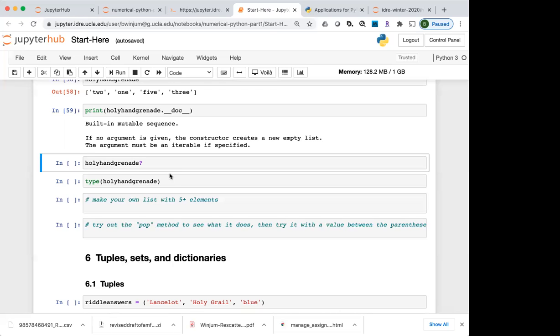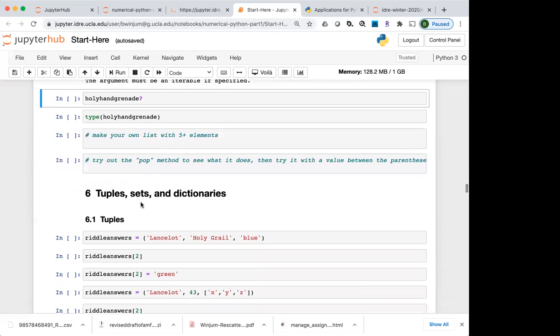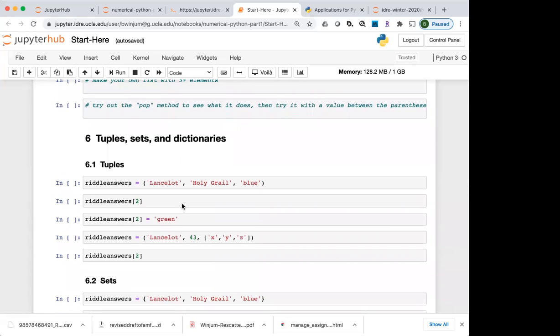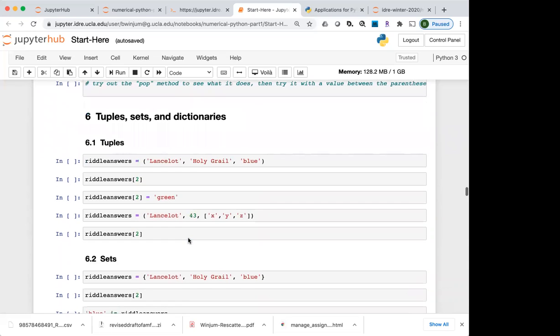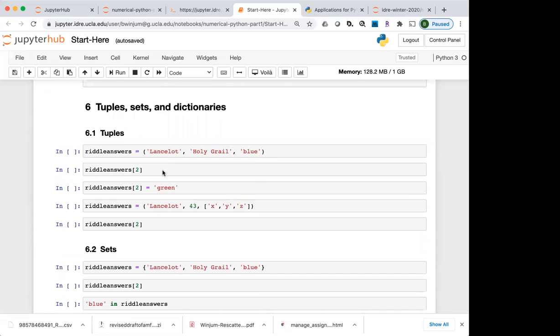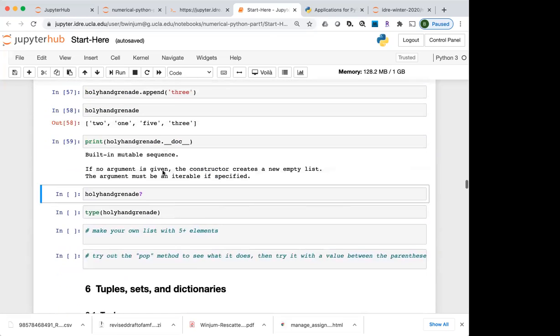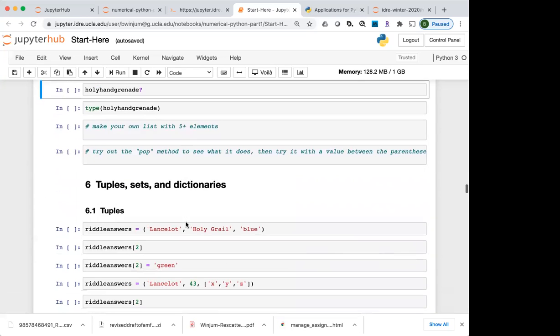I realize I'm running a little short on time. What I'm going to do is go rather quickly through this next description of tuples, sets, and dictionaries. The basic idea here is that there are different ways of specifying collections of elements in Python. By far, I'd say that the most important ones are the list and something called the dictionary.